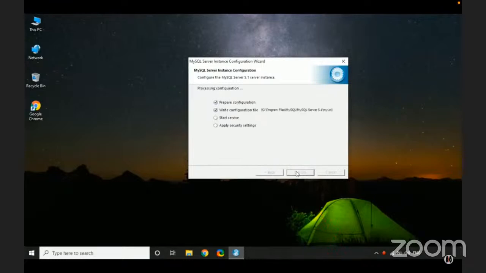Okay, click on next. It will be executing the configuration. Once it's done, you can click on the finish button.